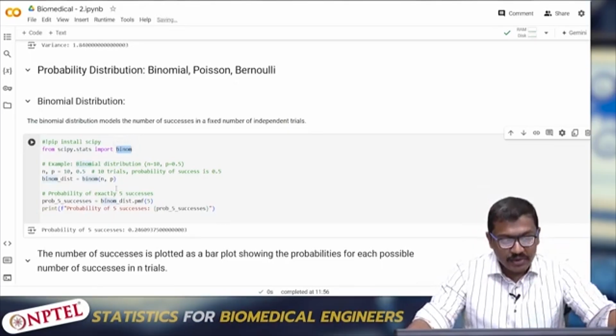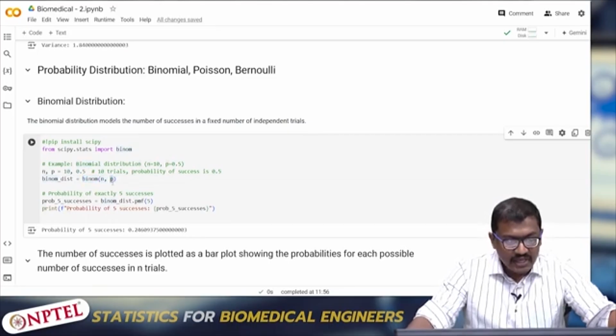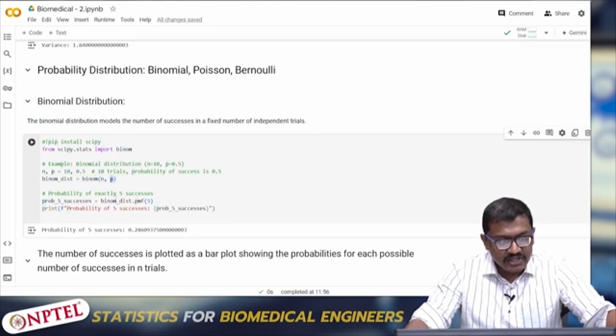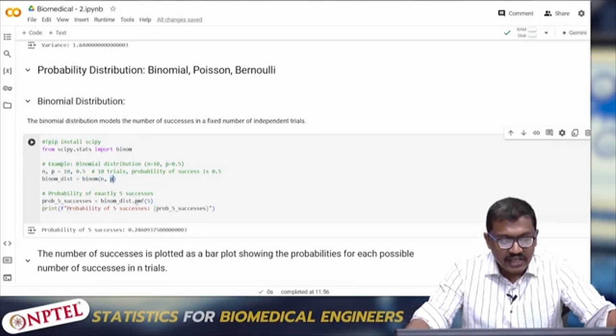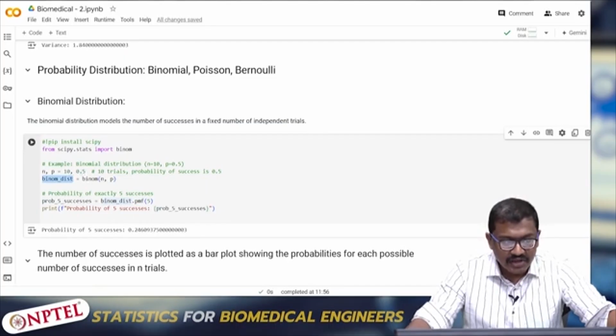The binomial distribution needs the number of trials as well as the probability of success. I am giving 10 trials and a probability of success of 0.5. So I am calling the function binom with the number of trials and the probability of success. To check the probability of exactly 5 successes, you call the probability mass function of the binomial distribution, with 10 trials and a probability of success of 0.5.